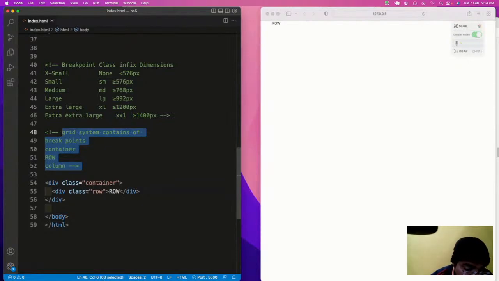What is a row? So a row is a div which contains columns. A row is a div which contains columns. A div with column class must be present inside a row. This is very typical. So that is how it works.